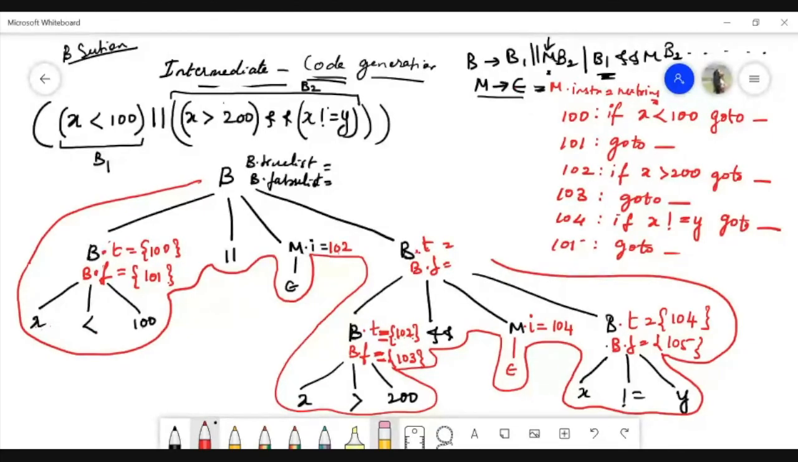Backpatch will do it later. Let us evaluate the true lists first. What is B.true list? B gives B1 and M B2. B.true list is B2.true list. What is B2.true list? Refer to the semantic rules. 104. What is B.false list? It is the merge of B1.false list and B2.false list, referred to as 103 and 105.